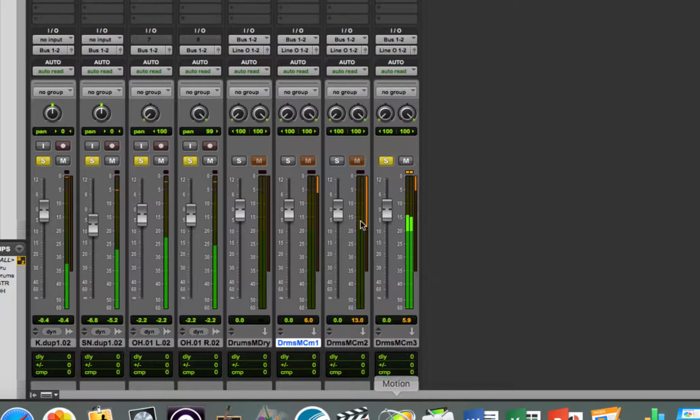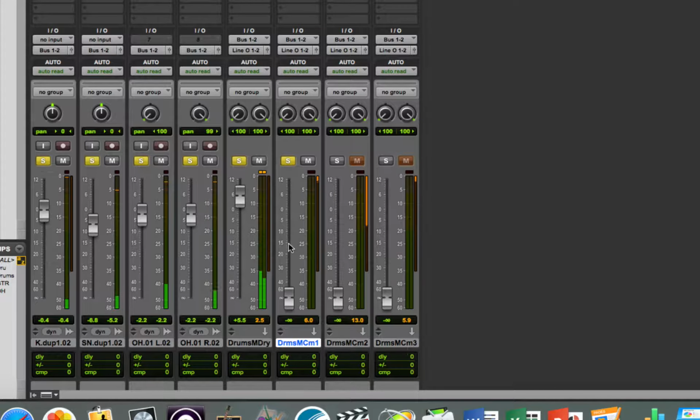All right, so now that I'm done with those, I can open everybody up. So here's my dry. I can solo this so I can hear it. Here's dry. I want dry to be kind of in the foreground. And I'm going to pull these down, and I'm going to bring in my effects. Bring in the next.